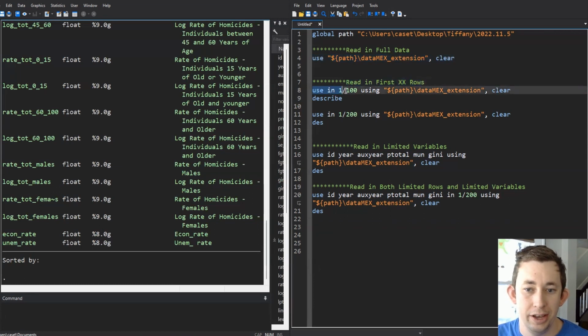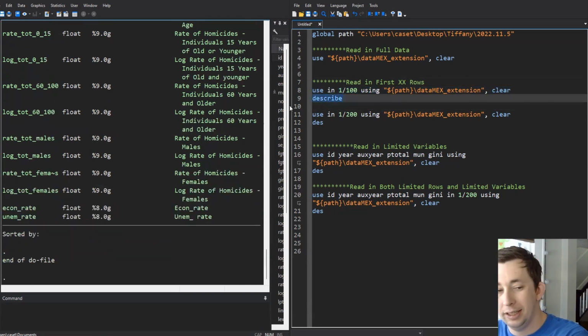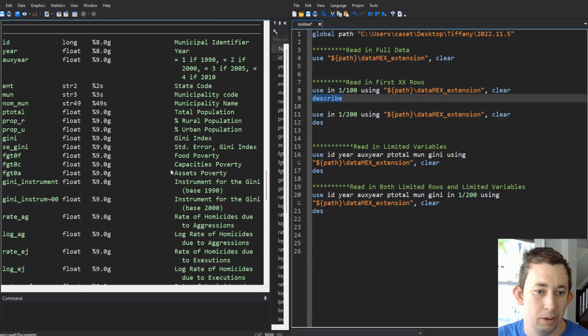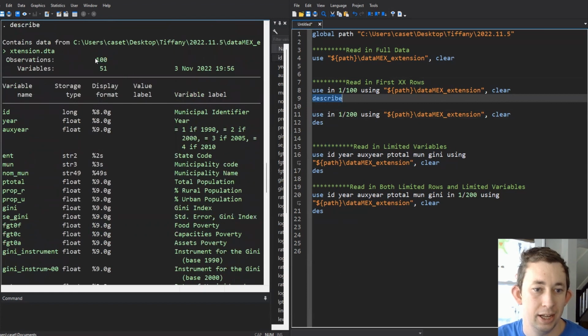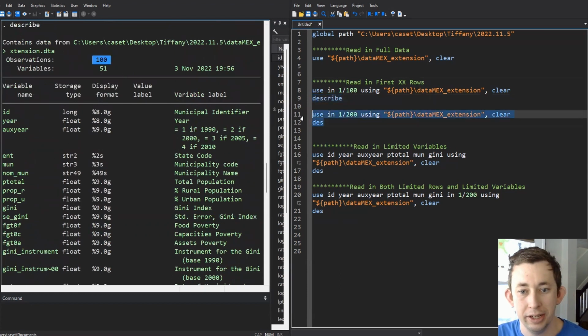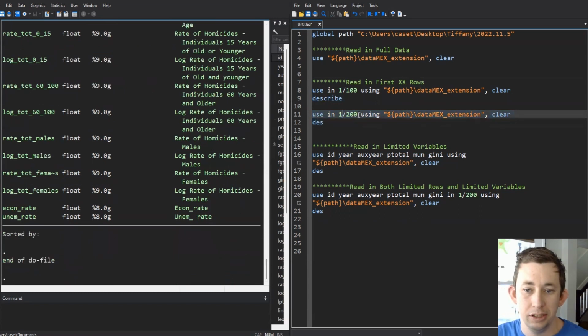To do that, I'm going to say use in, and then this is row number 1. This is the last row I want to read in. So this is going to read in the first 100 observations. Let's go ahead and do that. And then I can hit another describe. It looks like all the variables are there, but when we scroll to the top, you can see that we only have 100 observations. And we can do the same thing for 200 observations. We can do the same thing for n observations. And as you get more confident that your code is working, you can make this bigger to make sure that you're capturing sort of anything weird that might be happening in the data. And if that works, then you can just take this away and run your code on the full data set and you'll be good to go.